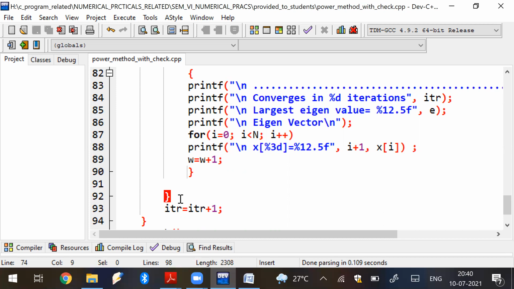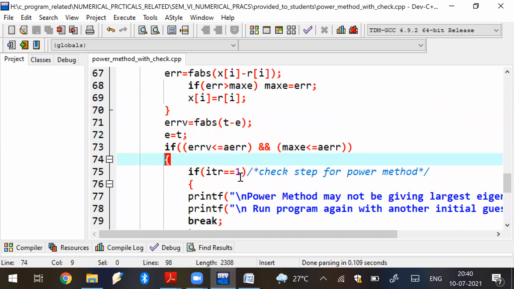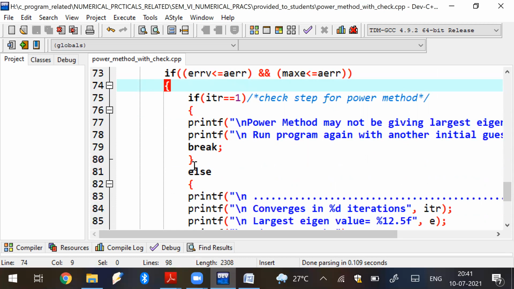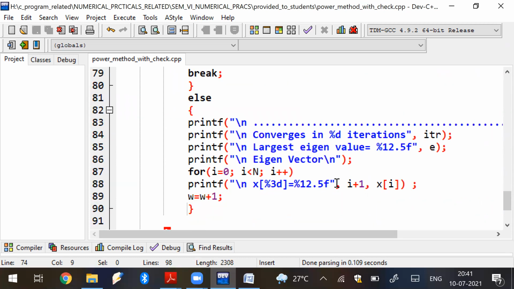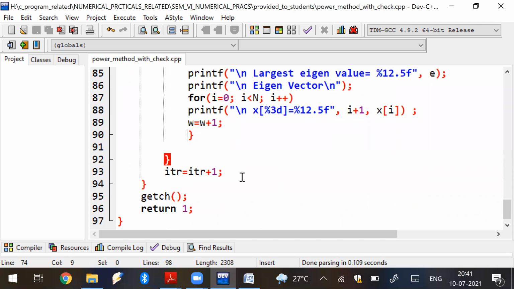What will happen? ITR will now become ITR plus 1. As I said, suppose ITR equal to 5, you run the whole thing and it is not matching. This is matching, but this is not matching. So as a whole, this and condition is not satisfied. So this whole if part will not run, which means this iteration is not giving you the largest eigenvalue, more updating is required. So I have to go to the next iteration step. So ITR becomes ITR plus 1.